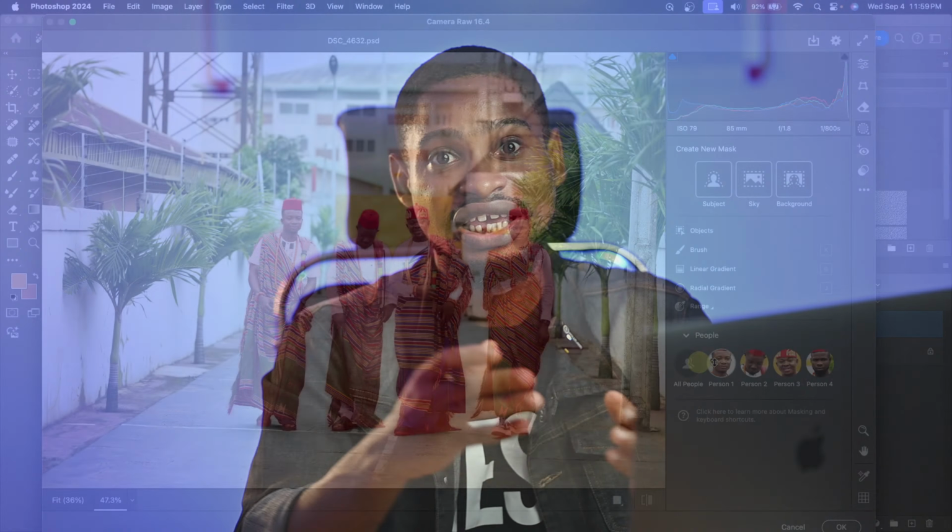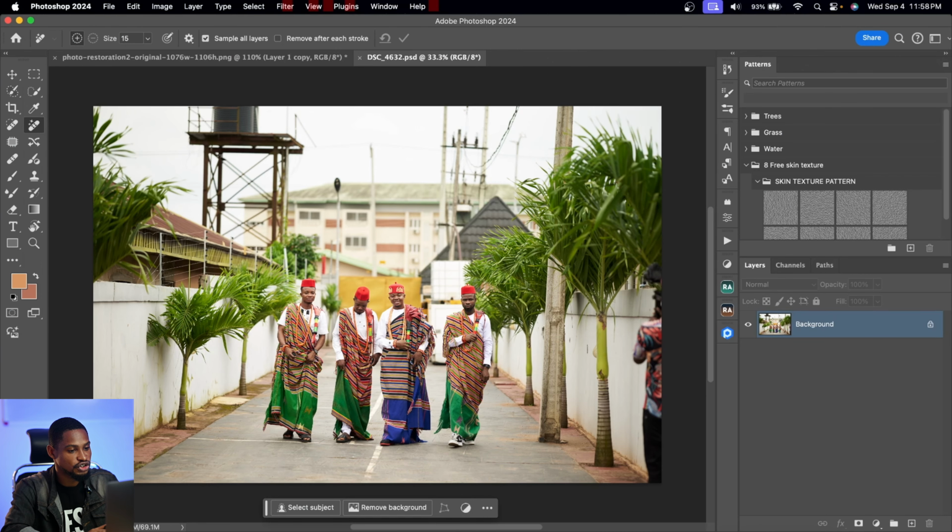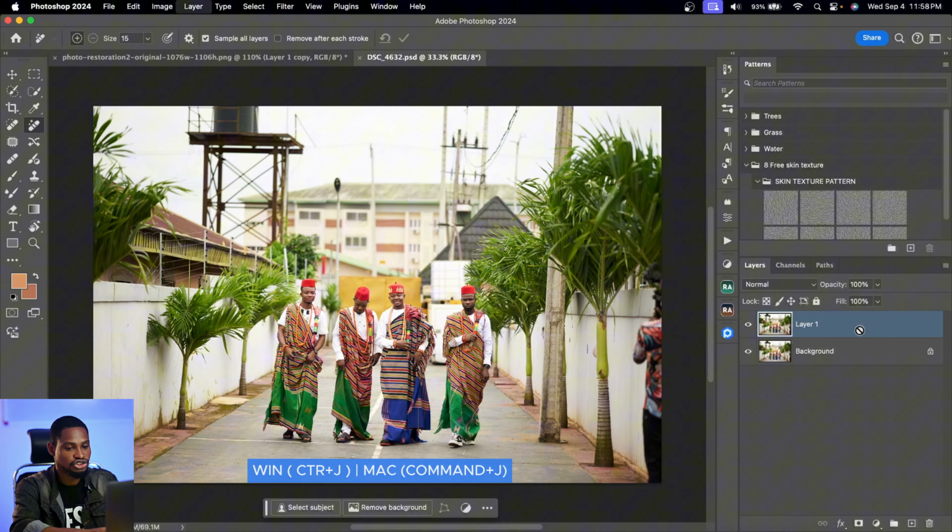Now, trick number 3 is people masking inside of Lightroom and Camera Raw. Now, this is not your regular masking. With this people masking, if you have a group of pictures, you can select a particular person and make adjustments to that particular person from the group. Let me just show you what I mean. So if I open this picture inside of Photoshop and I want to work on only the groom, what I can do is duplicate my background layer by pressing Command J or Ctrl J.